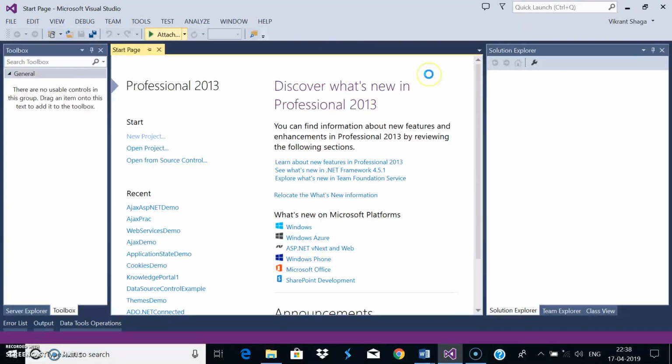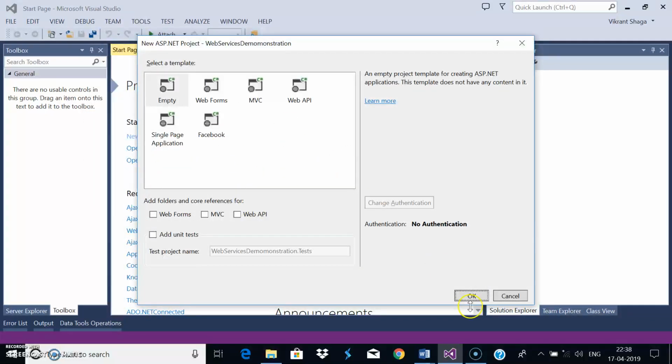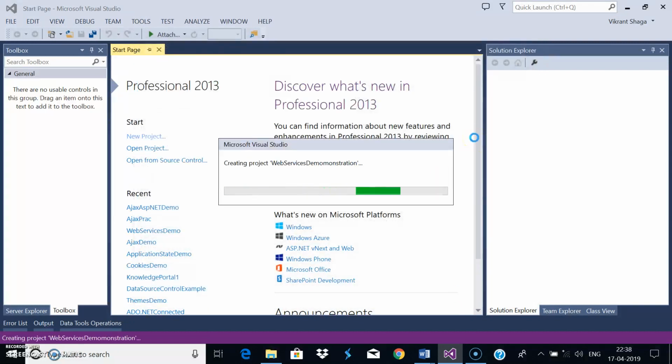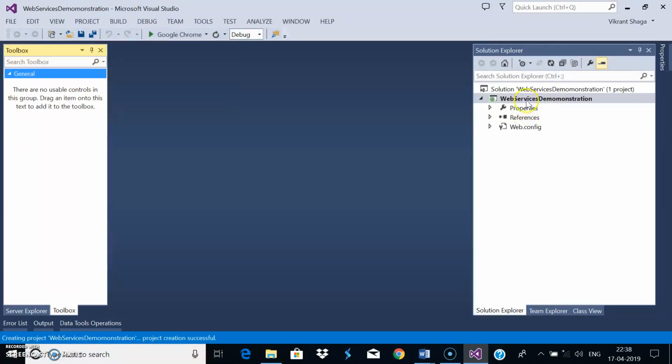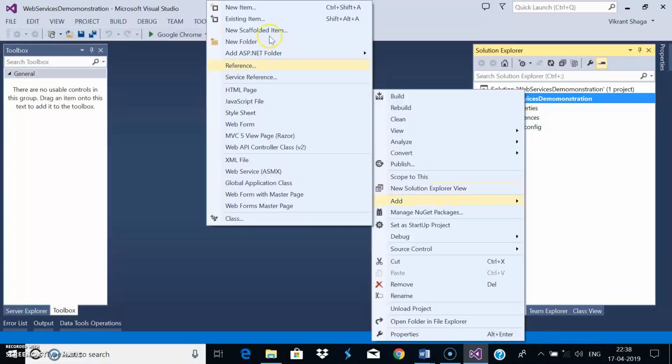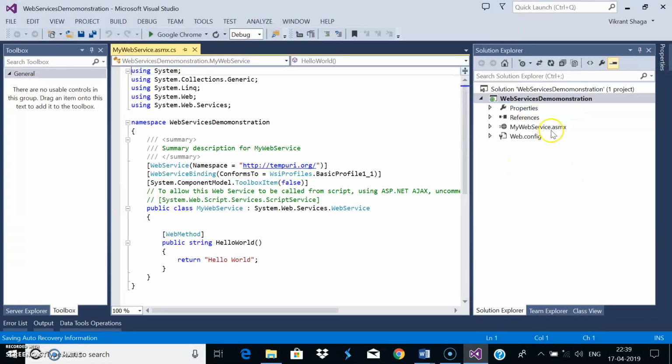So we are creating a new project. I'm giving the name of this project as web services demonstration. Let's create an empty application. Here I'll add a web service. Its extension is .asmx. So I'm giving this as my web service. When you create a web service, its extension will be .asmx.